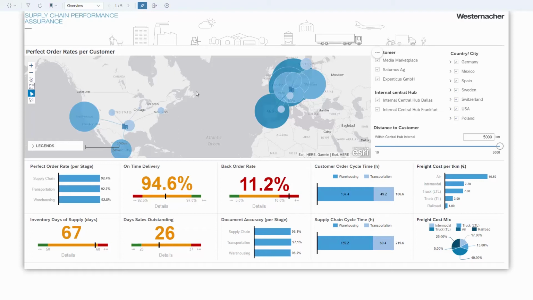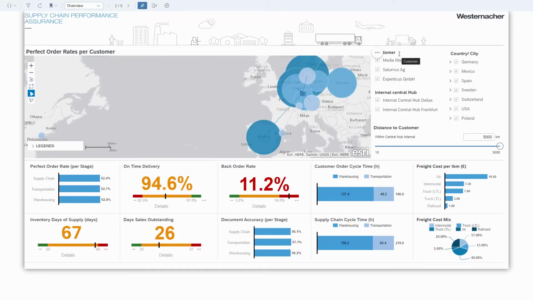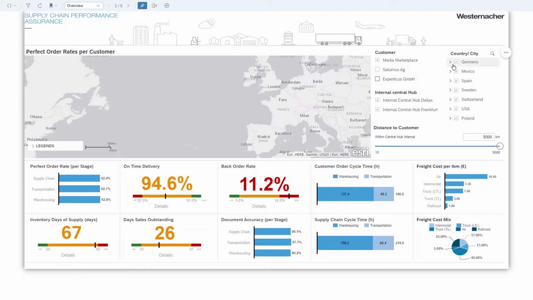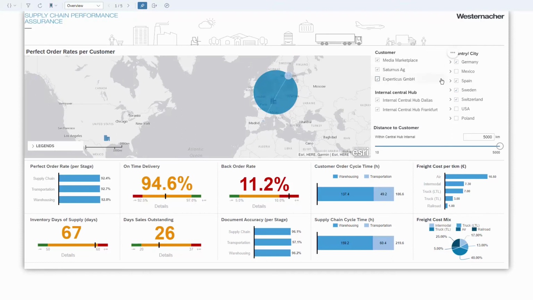We have extensive possibilities in data exploration here. For example, it's possible to zoom in on the map, or we can filter on the data that we are interested in. We can filter for customers, central hubs, and countries or cities. So for example, we are only interested in media and marketplace, and only interested in Germany, Spain, Sweden, and Switzerland. So let's go back and filter again everything.